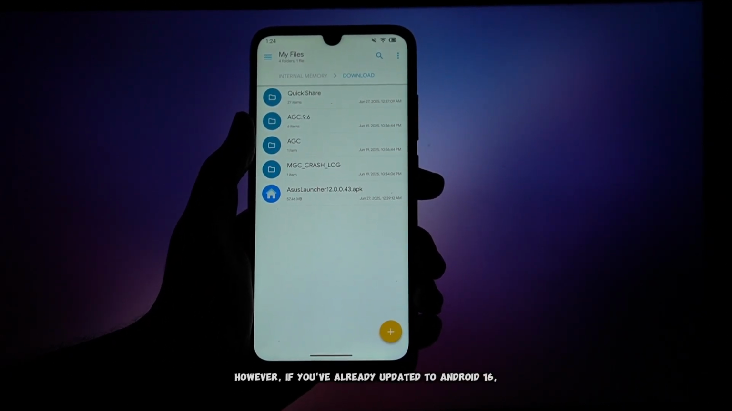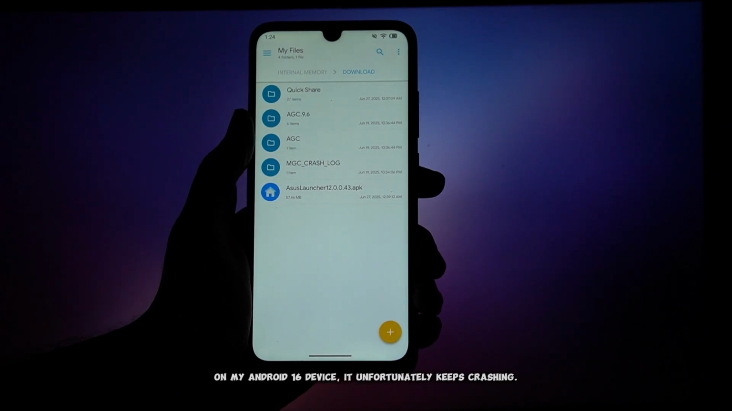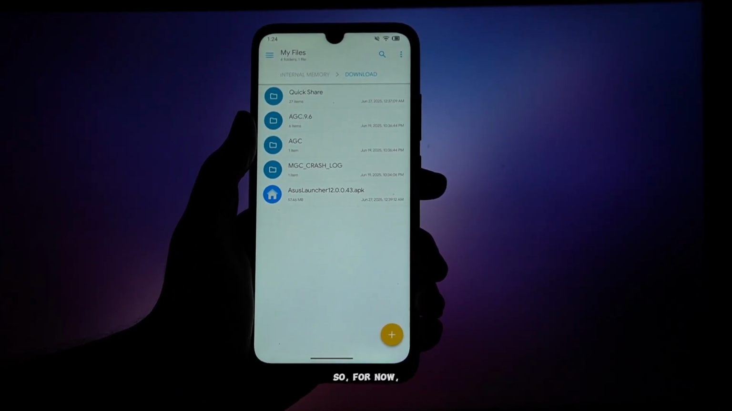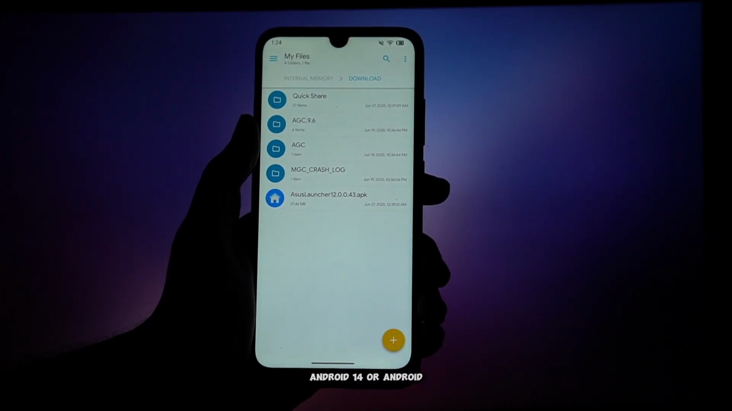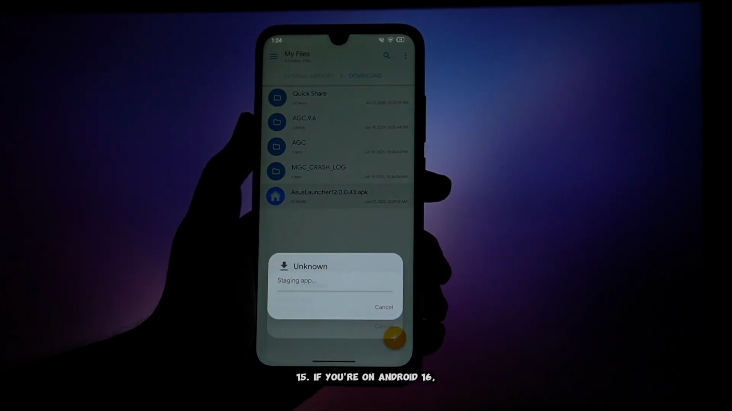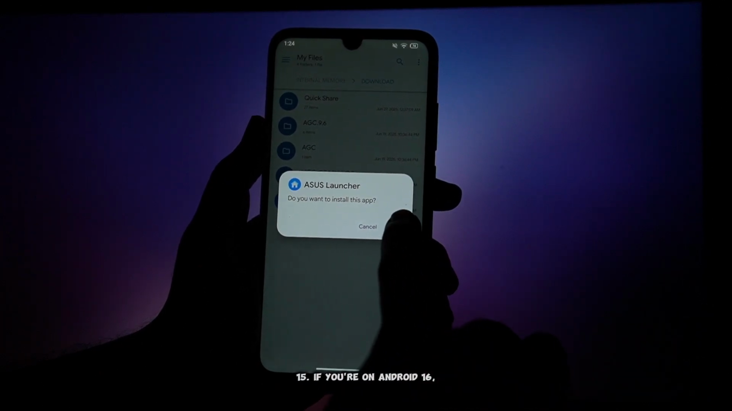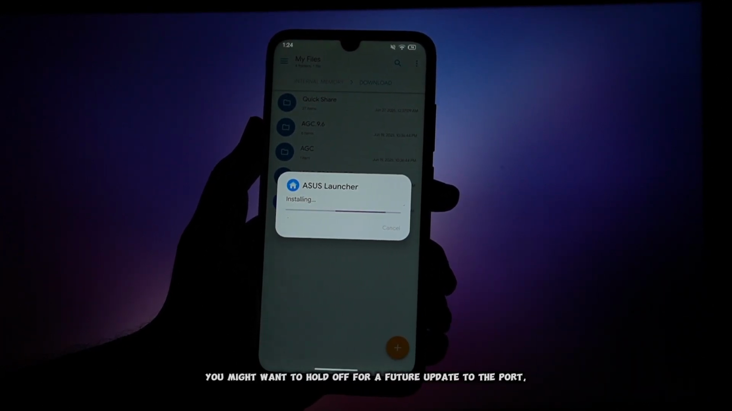However, if you've already updated to Android 16, you might experience some issues. On my Android 16 device, it unfortunately keeps crashing. So for now, this guide is primarily for those of you on Android 14 or Android 15. If you're on Android 16, you might want to hold off for a future update to the port, or keep an eye out for another solution.